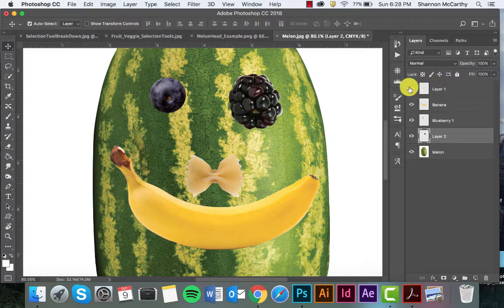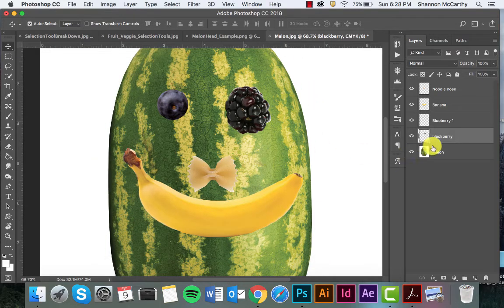And this is my noodle nose. And here is my blackberry. And the great thing about layers is that I can rearrange them. So nothing really needs to be rearranged right now because I need all my fruit on top of my melon, which it is. But let's say for some reason I wanted the blackberry behind the melon. All I have to do is move that.